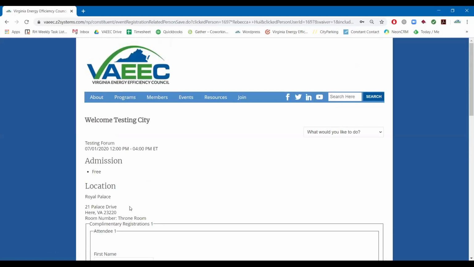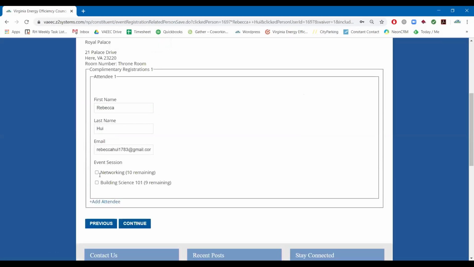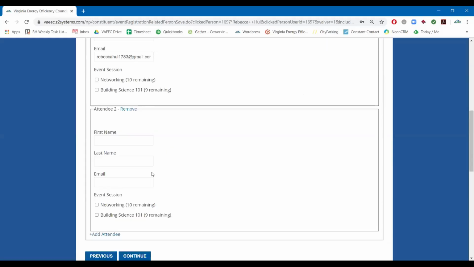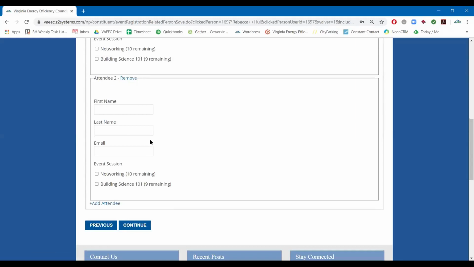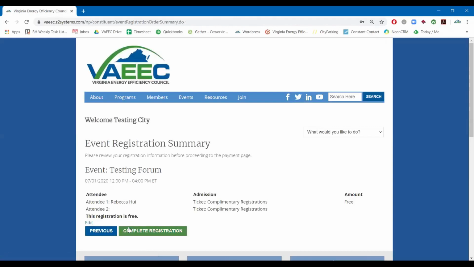And you'll see here that I can choose which breakout session I want to participate in during the event. Staff can also set limits, you see here, on how many people can be in a particular session, which will be really helpful to us for planning future in-person events. You can also hit add an attendee, which will be useful if you are, again, a sub-member and want to add a colleague. You'll hit continue. And since admission is free for this particular event, I can just hit complete registration and be finished.